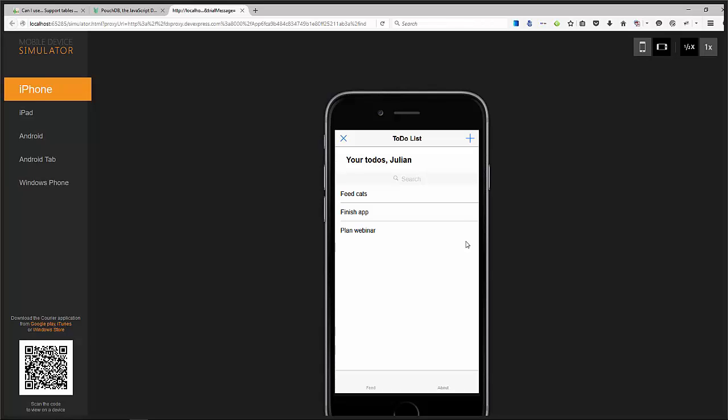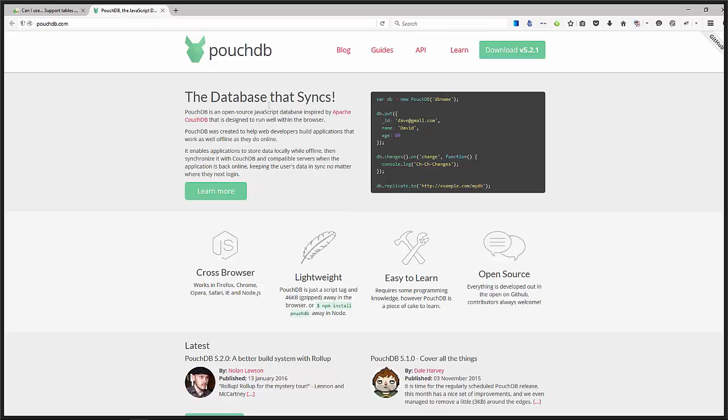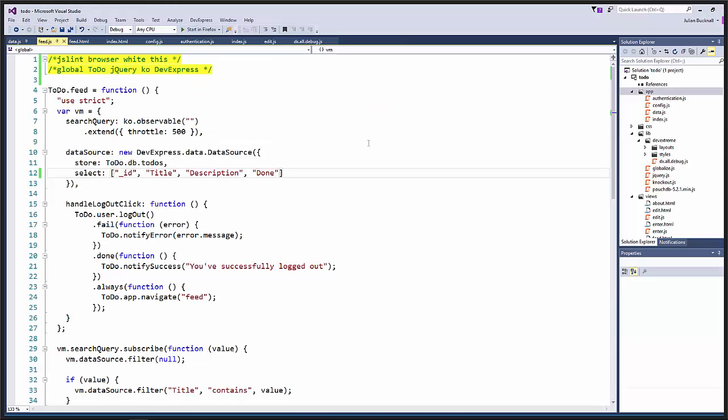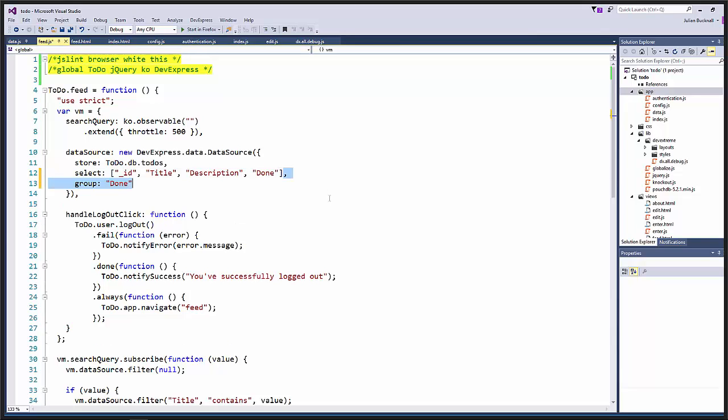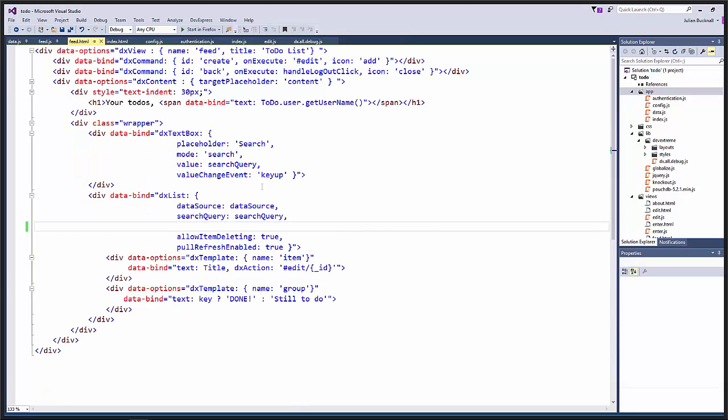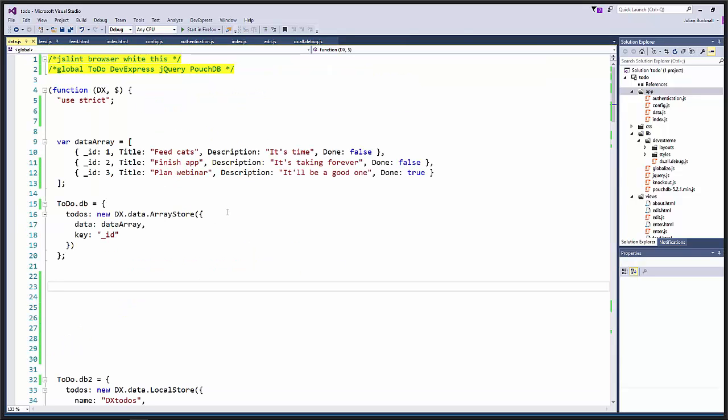But of course, the big problem about the array store is when I close the application, the data just goes away. There is no permanent storage. The data array is, in fact, just part of the code. So there's no way of persisting it is the word. So the next step along is to show you how easy this is.